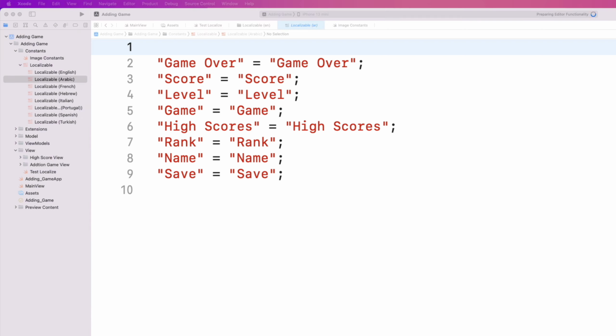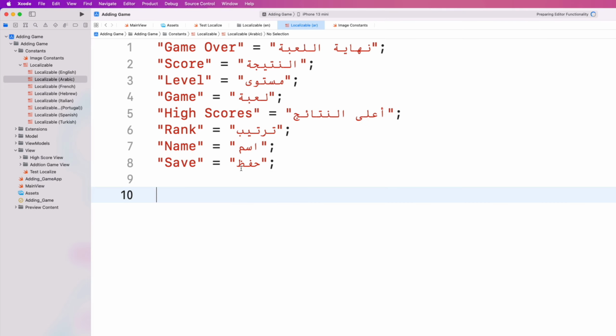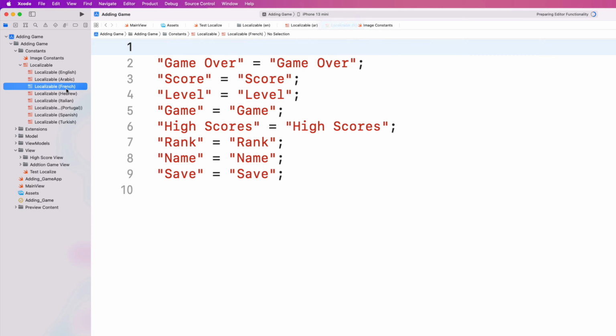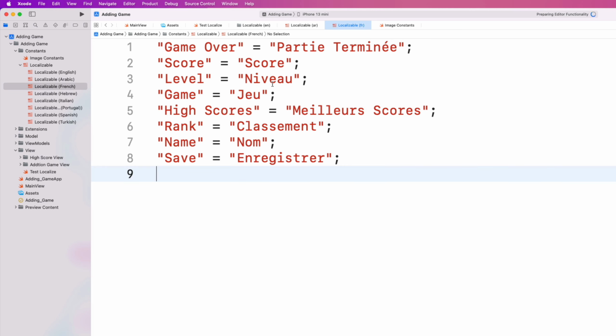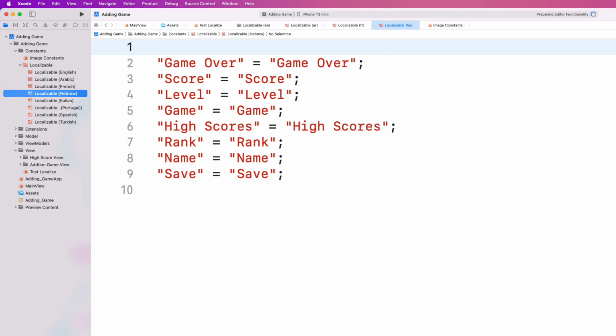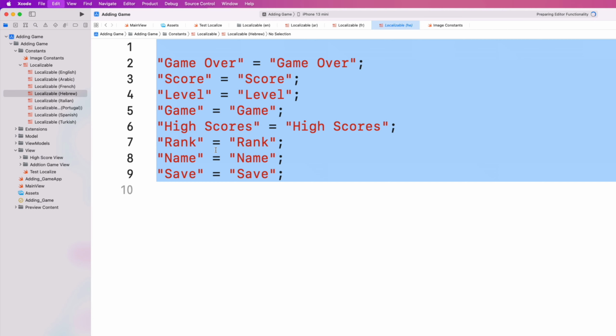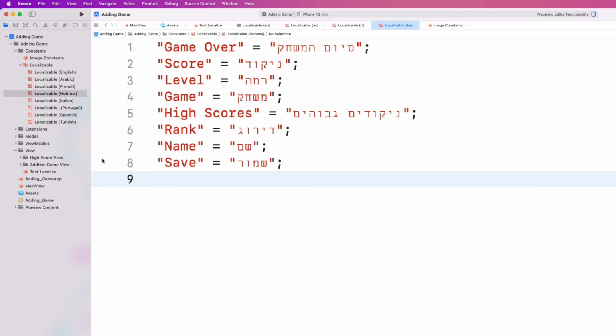Now, luckily, I went ahead and just created these translations using the forces of Google. So for instance, game over will be translated to this in Arabic, level will be translated to this, and so on. For French, I also made a bunch of translations and made sure to have semicolons at the end of each line. Usually when I have a bug, it's because I forgot a semicolon, and Xcode gives really weird errors. It's kind of hard to figure that one out.